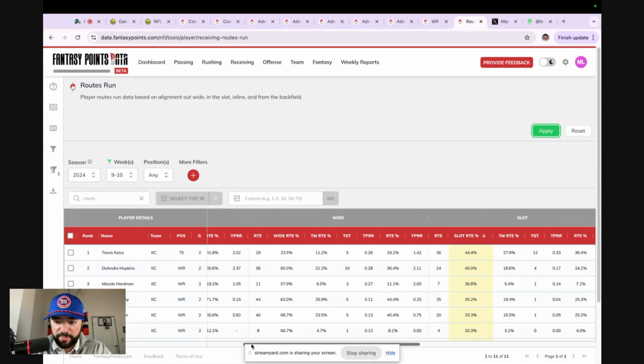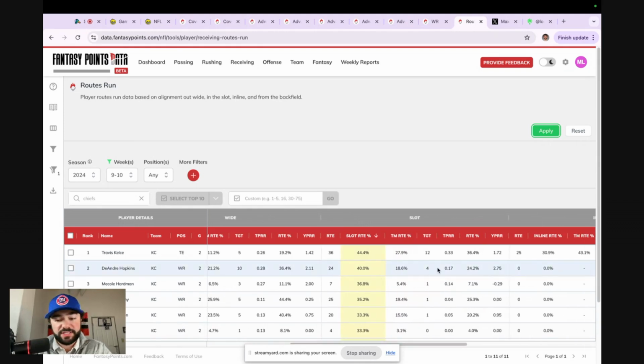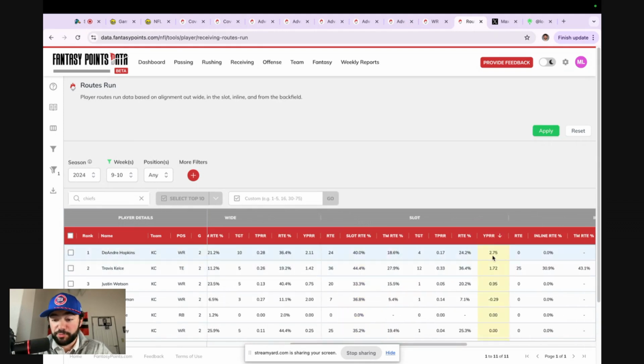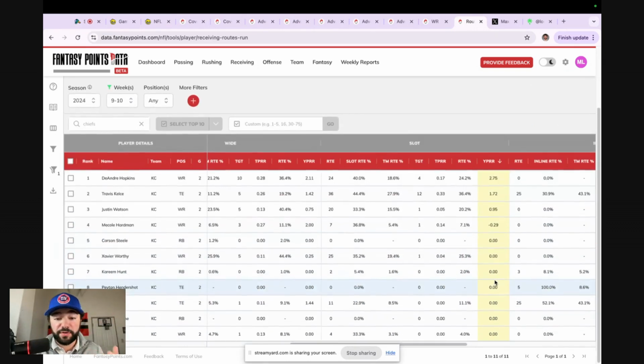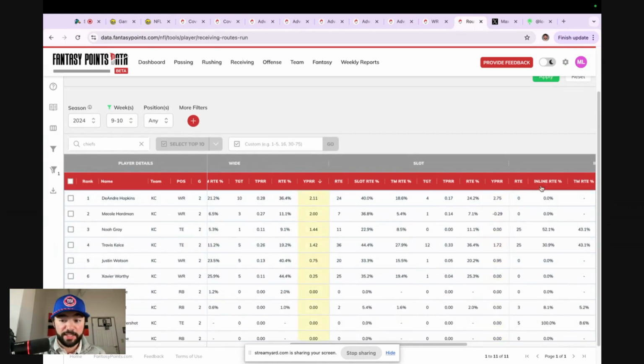The only thing that does worry me is the targets per route run. Like 0.17 targets per route run is not great, but look at the yards per route run. Almost 3 full yards per route run from the slot. Almost 3. That's more from out wide. That's more than Travis Kelce from the slot. It's more than anybody from the slot. It's actually more than anybody on the Kansas City Chiefs overall running routes anywhere.